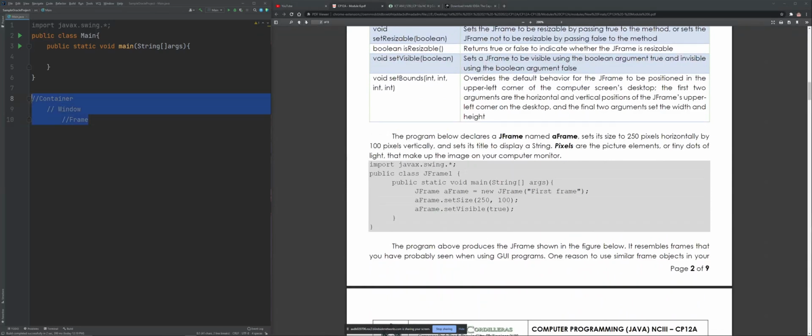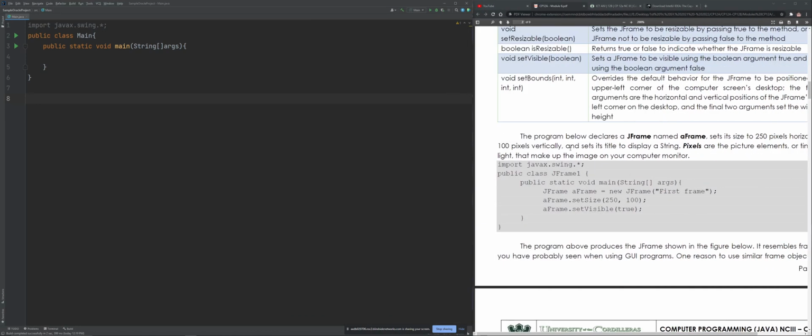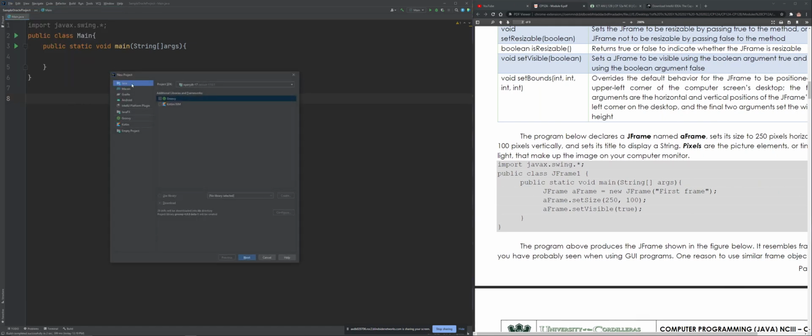Now, by the way, I'm using IntelliJ. So, kapag naka-IntelliJ kayo, these are the following things that you have to take note. So, you have to create a new project. And you have to make sure to click on Java. Tapos, huwag na kayong pumindot dito. Click on next lang, automatic. Tapos, click on next. Tapos, yung pangalan lang ng project nyo. Parang NetBeans lang din. And click on finish.